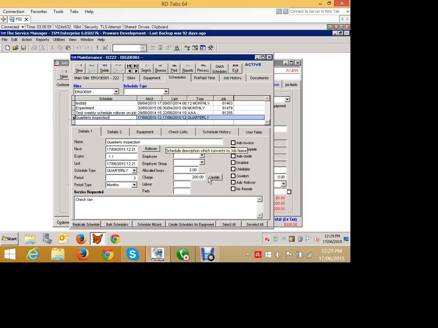So that's the maintenance contract module. I've gone and left out a whole bunch of detail around the maintenance contract module, but that kind of gives you an idea of what that module is capable of doing.